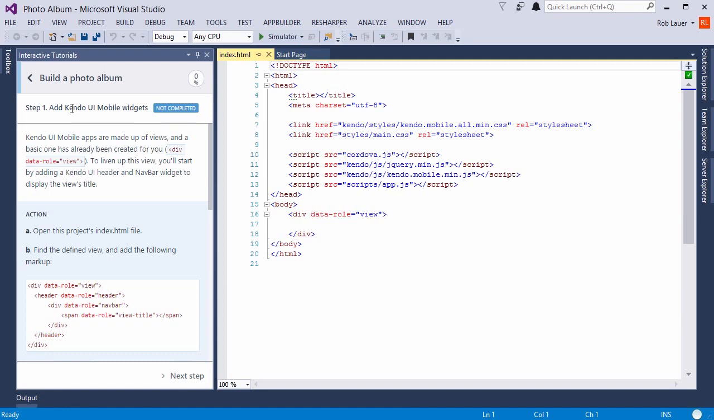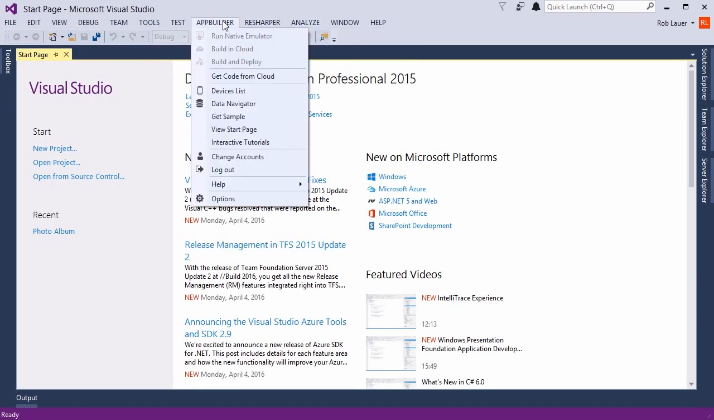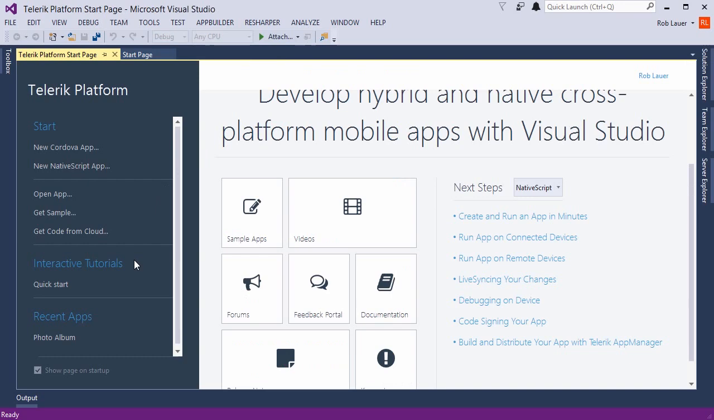Now, for example, for this tutorial, you learn how to build a photo album using hybrid technologies, so using Kendo UI Mobile and using some Cordova constructs. Very useful. And we're going to be expanding this in the future, providing more hybrid tutorials and especially more NativeScript tutorials. Now, of course, we support both hybrid development with Cordova and native development with NativeScript in all of our tools. Let me close my solution here and navigate back to my start page.